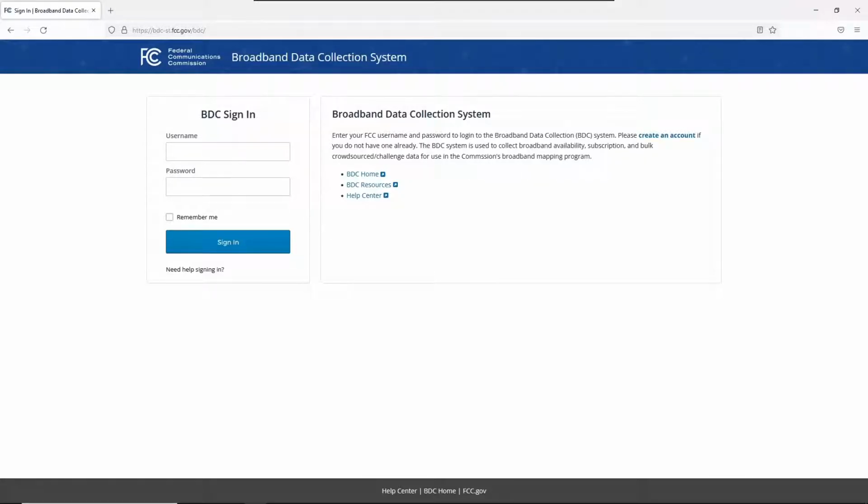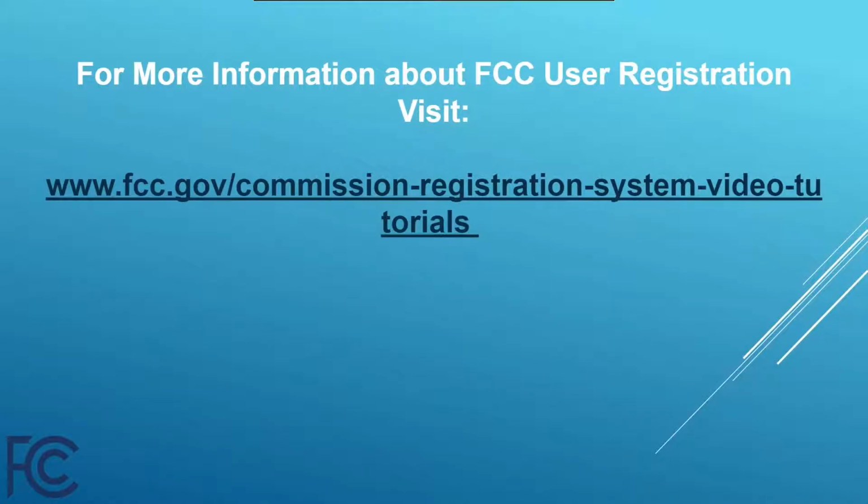Starting at the BDC Login Screen, you'll see a form with fields for username and password. Enter the username and password you created in the FCC User Registration System. You can learn more about creating an FCC user registration by visiting fcc.gov/commission-registration-system-video-tutorials.